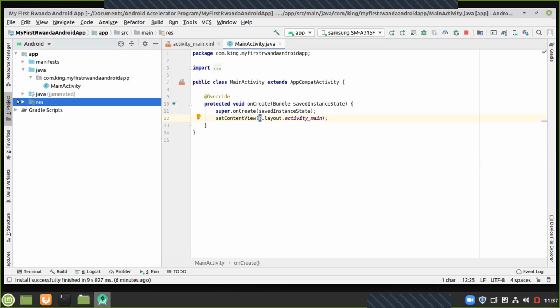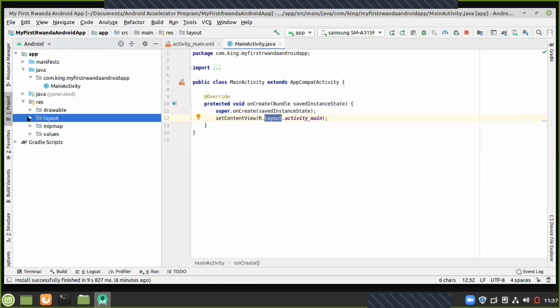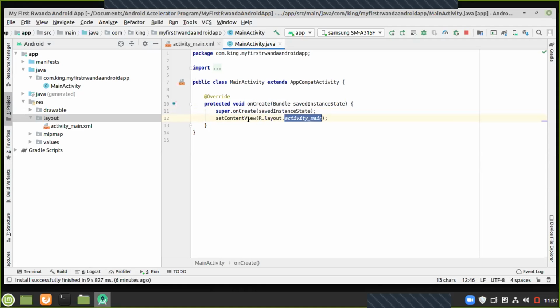Let me just open the res. So set the content view to res. Then when you get to res, go to layout. Where is layout? Here is our layout. Then when you get to layout, go to activity main. So set the content layout to R layout activity main. Then here is our activity main.